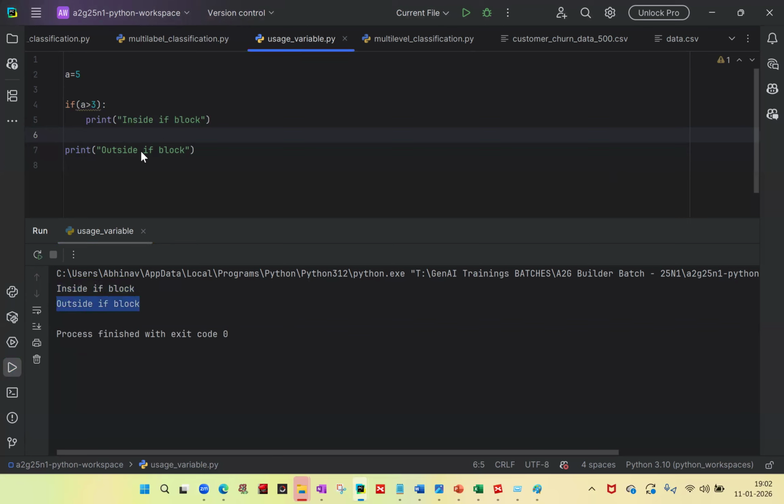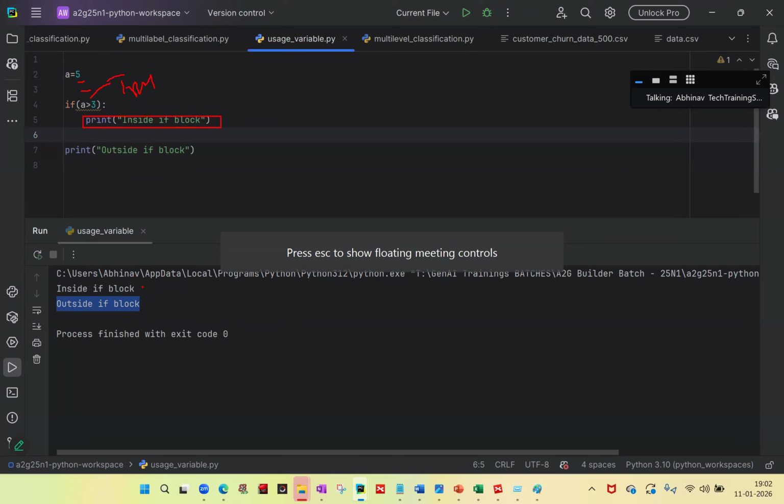So it will print inside if block, outside if block. Why is it printing that? Because a is greater than 3, and a's value is 5. Yes, 5 is greater than 3, so this will evaluate as true. If it is true, then this will be executed, and it is executing and printing here, inside if block. And once this complete if statement is executed, then it is printing outside if block.